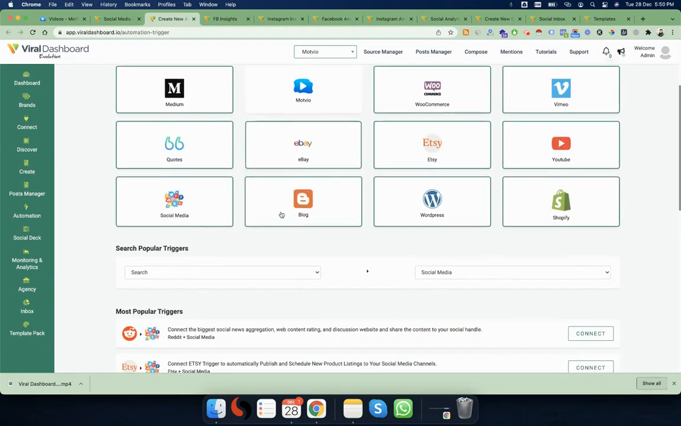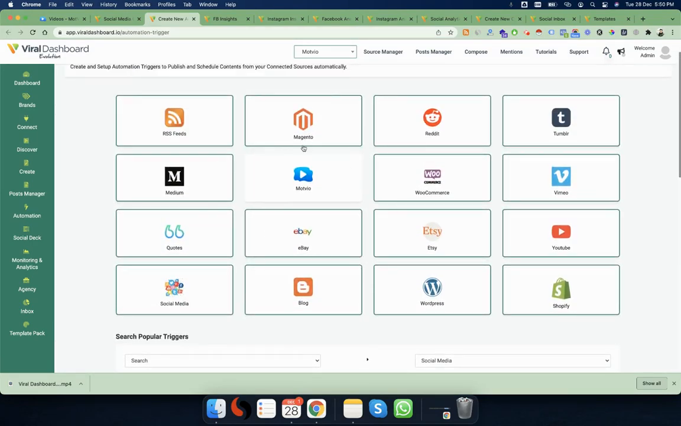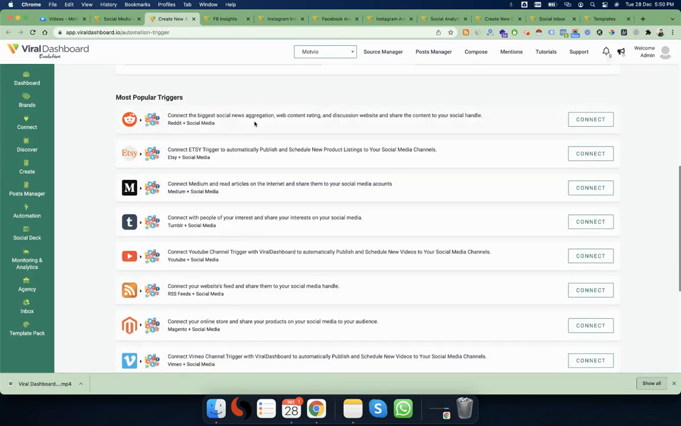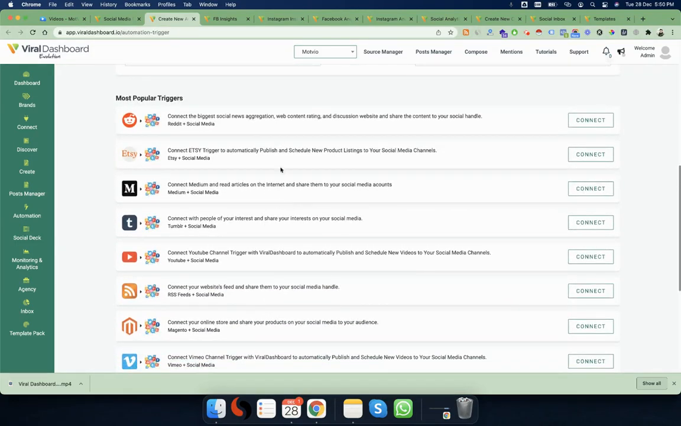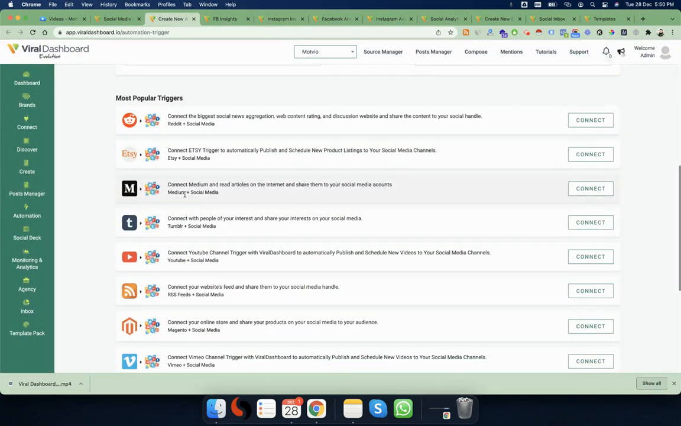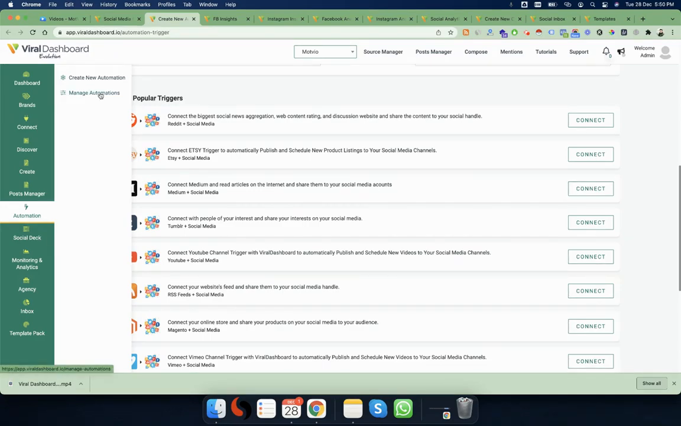So you need to select what apps you want to automate, and once you select these apps, you will see the triggers related to these apps in the area below, right? As soon as you do that, you have the option to connect. So in this tab, you can give this trigger a name, select your accounts and pages where you want this trigger to publish, and on the next step you will be able to select the medium blog which you have already connected from the connect tab. Okay, so that's how the automation will work. And whatever automations you create will be managed by the manage automations page.